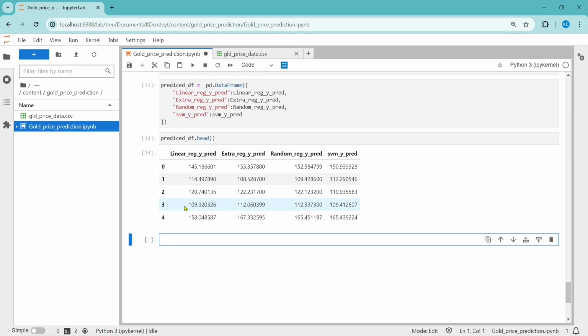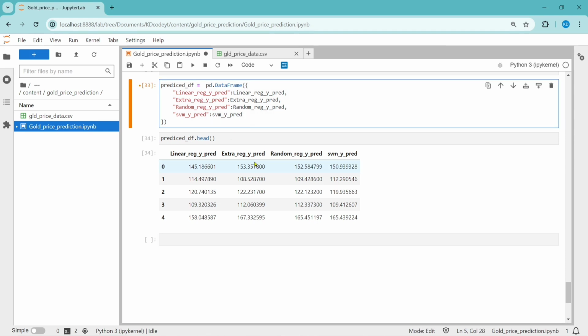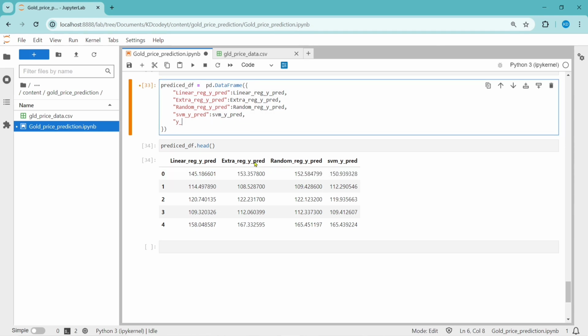So this is the first 5 rows. If you see, this is the before, so I can append the actual values also, right? Let me append the actual values also. It is easier to compare with the predicted values. So y test, right? Let's do this.